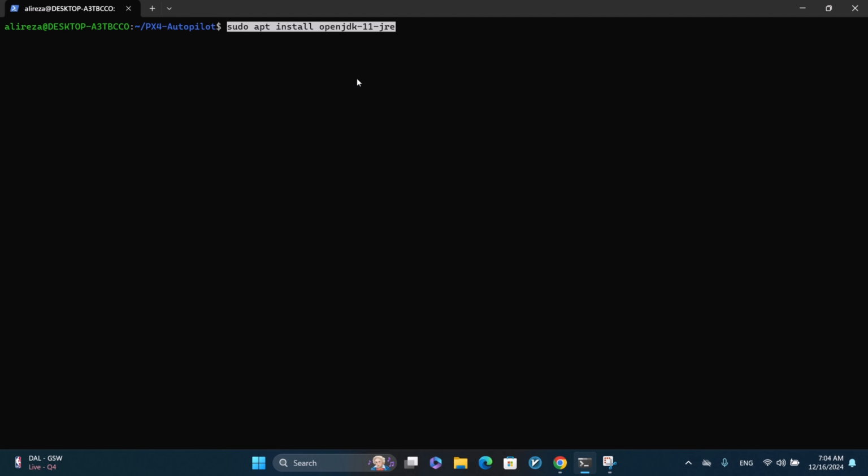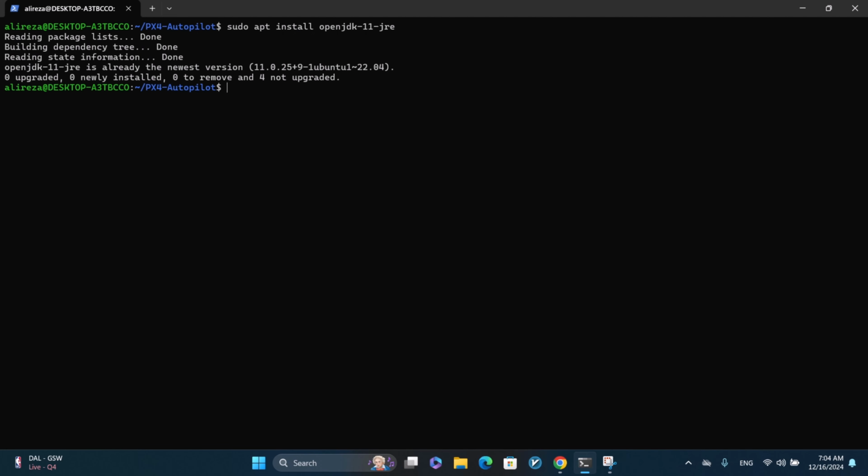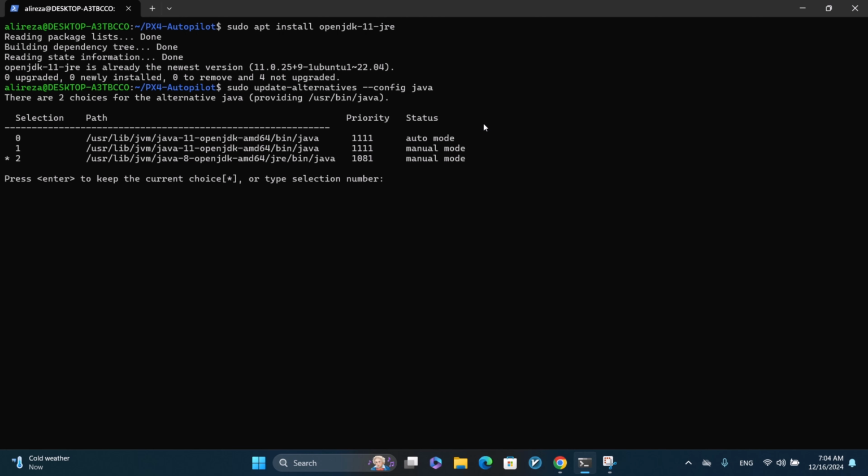Right now it's 16, but I found that version 11 works fine with jMAVSim, so I'm gonna type sudo apt install openjdk-11-jre, and here it is, JRE version 11 is installed. If you have different versions of JDK, you should configure it and set which one to use by default by typing sudo update-alternatives --config java, and as you can see, I have version 8 and version 11.